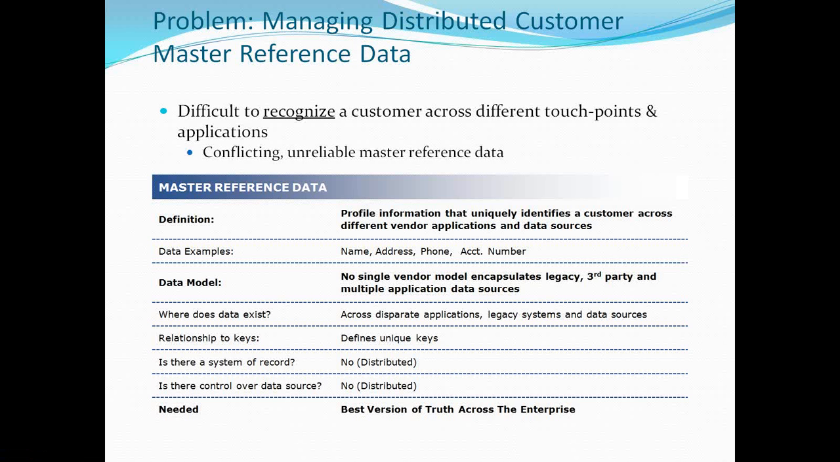In Informatica MDM terms, we call this a BVT record, the best version of truth across the enterprise. BVT is the short term for best version of truth. We can refer to it as a unique record, golden record, or BVT record. That is the main purpose of MDM: the MDM solution takes the data from disparate systems, consolidates it, and creates a master record which can be trusted.